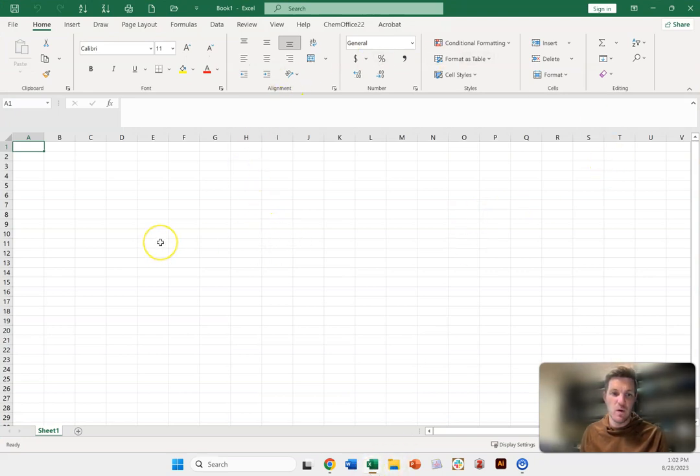It opens to what we call a workbook like this. So you'll see this is called Book 1. You can actually have multiple different pages in your book, kind of like a notebook. So down here you can see we're on sheet 1.